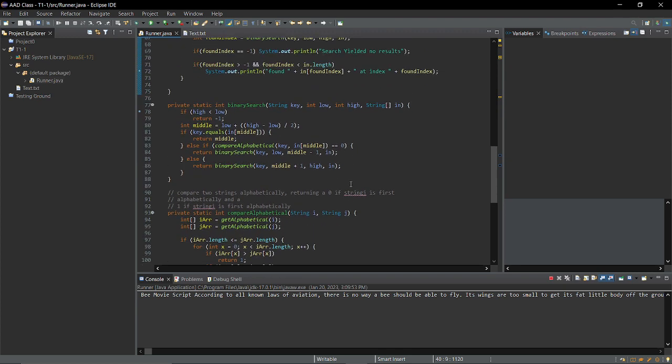First thing, if high ever gets lower than low, then that means we didn't find anything, and we'll return a -1. Here we calculate the middle between the high and the low, so the dead middle point, and that's where we're going to check for our value. If the key equals the value at the middle that we calculated, then we return the middle because we found it. Hooray us! Otherwise, we run it again. So this is recursive.